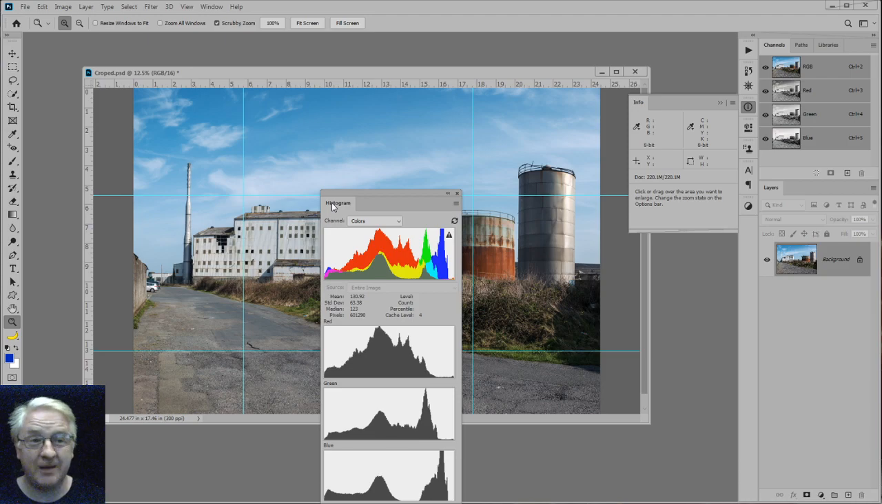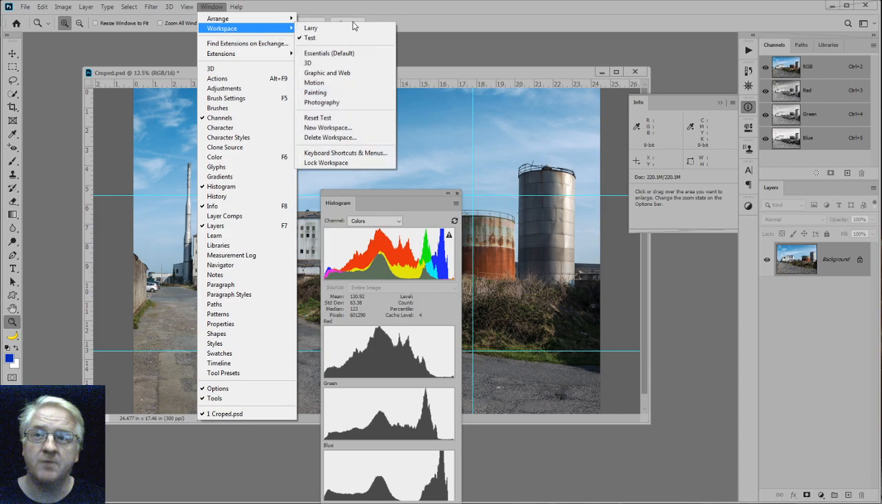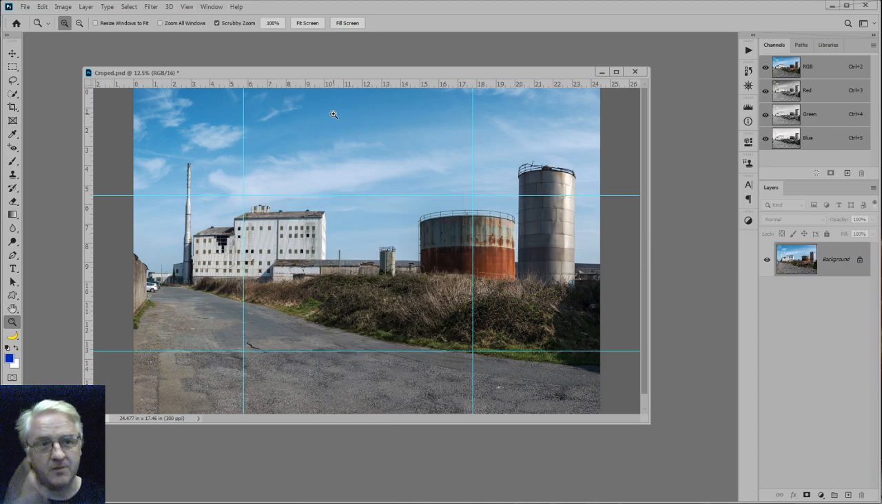I want to reset my test. So to do that, you just go Window, Workspace, and Reset, and then it'll say Test after it because we're on the test workspace, and it brings it back to where it should be.